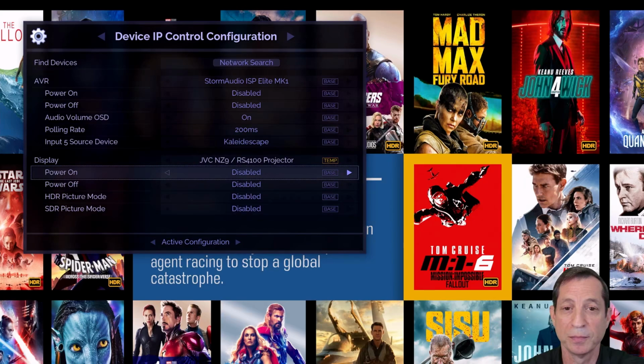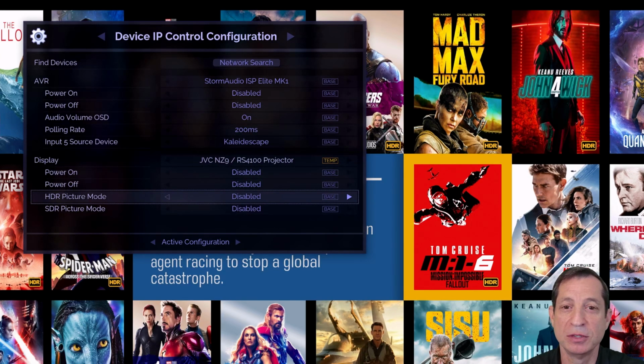Next, let's look at the options to recall different picture modes in the display when watching HDR versus SDR content and the flexibility this provides. For example, let's assume for HDR you want to use the highest laser output, fully open iris, and for SDR you want to use a lower laser output with a fully closed iris. We can then set up user 1 and user 2 picture mode settings in the display, for example, to use these preferred settings for HDR and SDR accordingly.